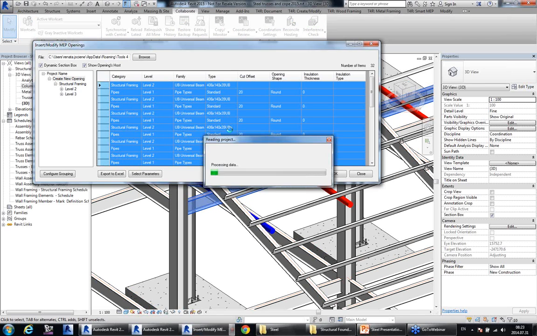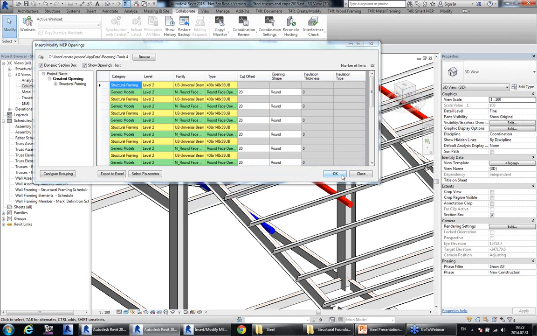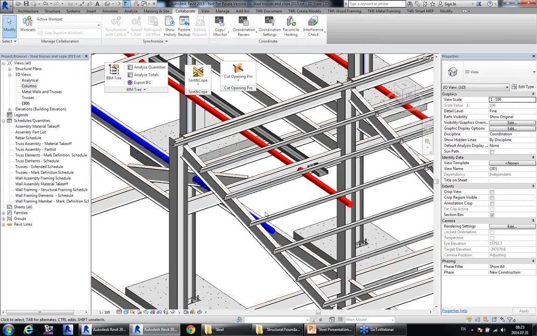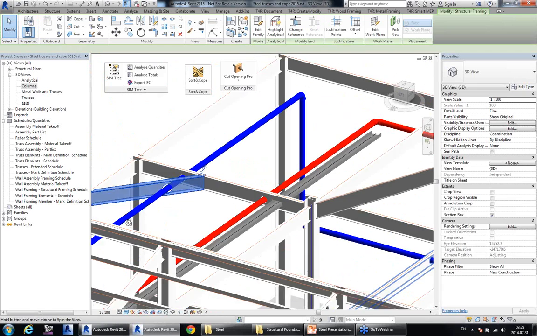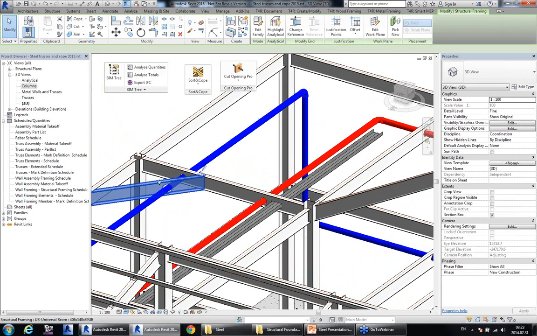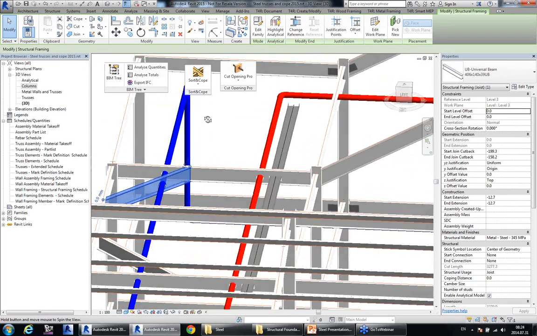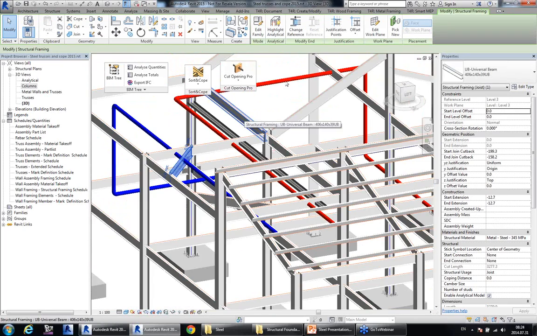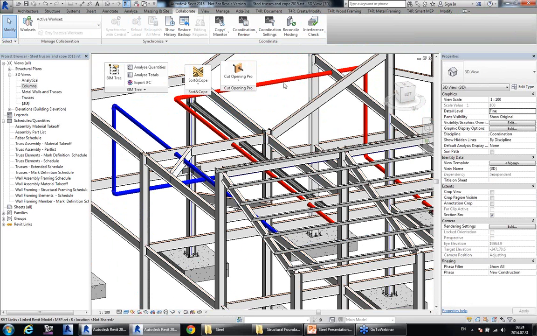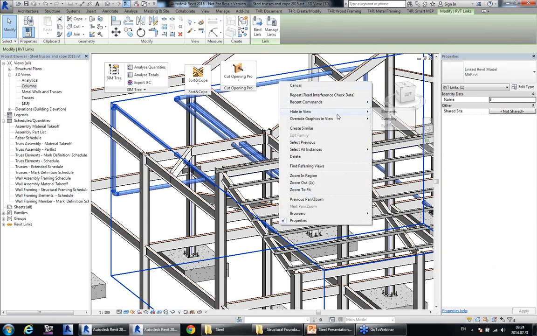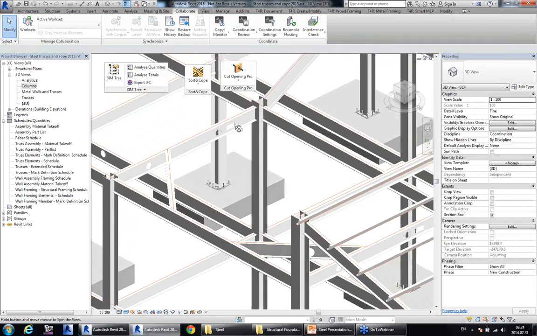Okay, so there are 16 openings created. And we can check results. As you see, even if the beam is created with a slope, still the tool makes such an opening. And right now we can check. Could you just turn off your link file so we can see holes through all the framework, please? Yes. Yeah, we can check those holes here.